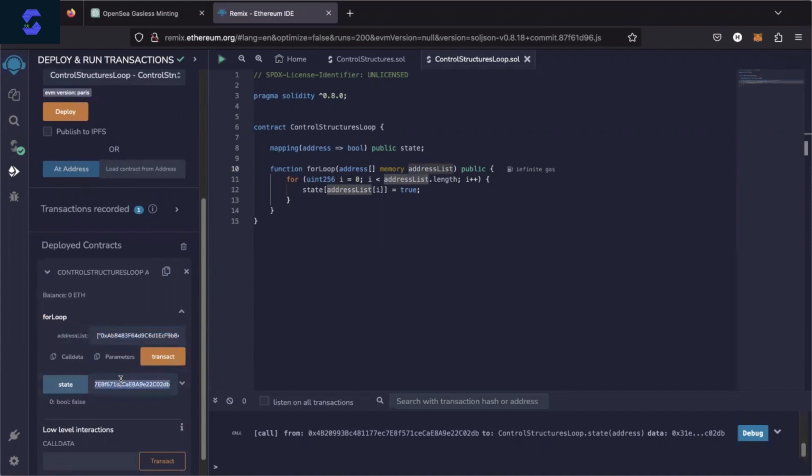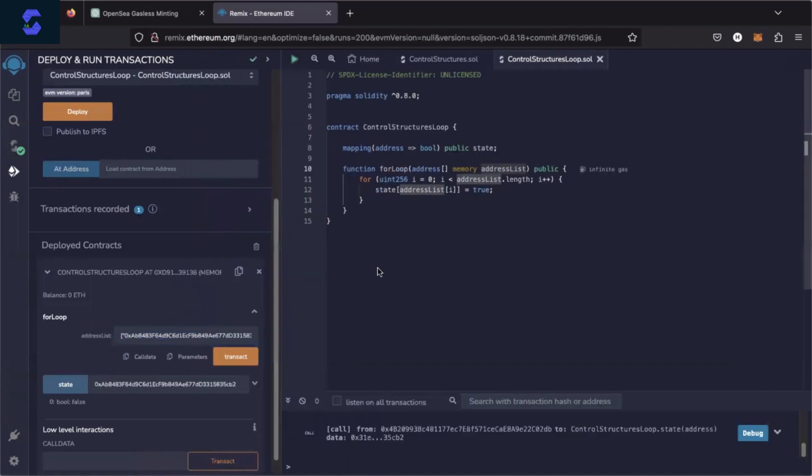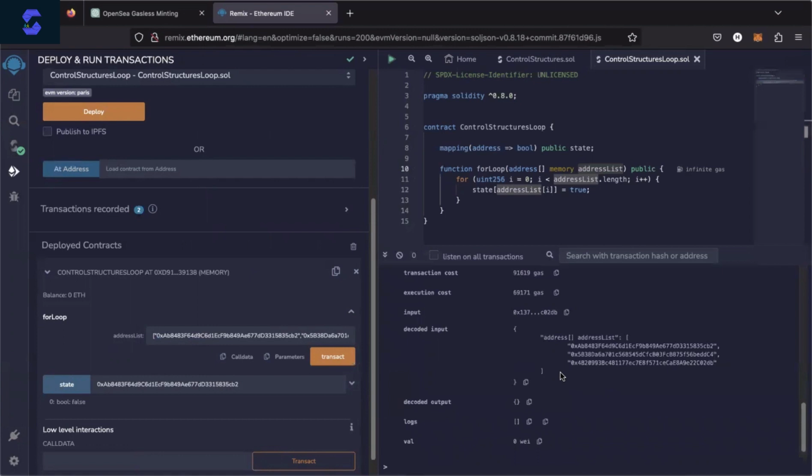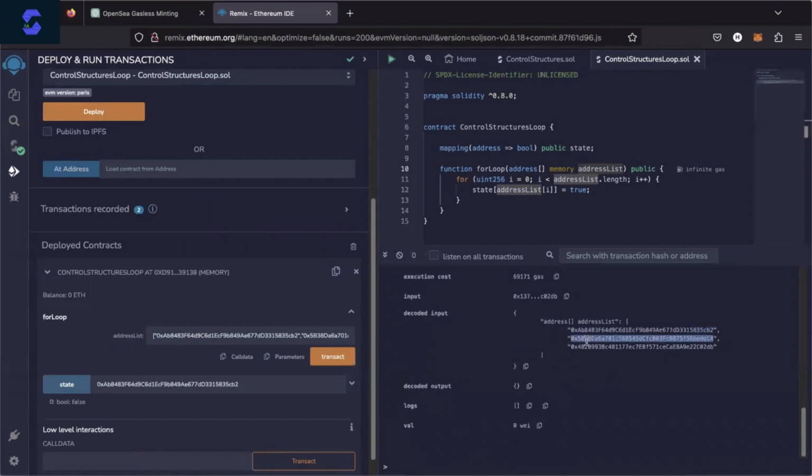As you can see, the first address is currently false in the state. So I expect that when I make the smart contract call, all these addresses that I've passed in as a parameter will become true in the smart contract. And so when I transact, the function executes. You can see over here the three addresses I passed in the array list as parameters.